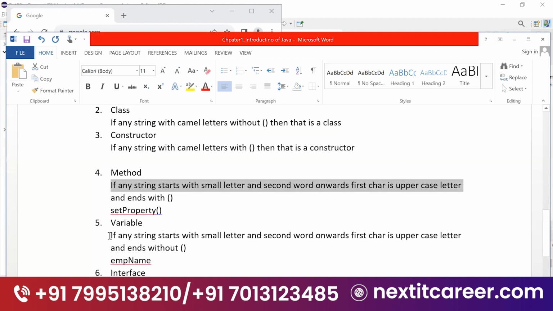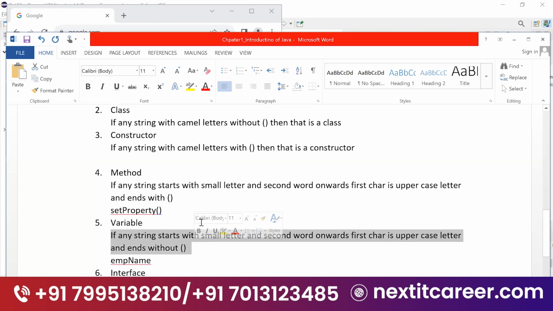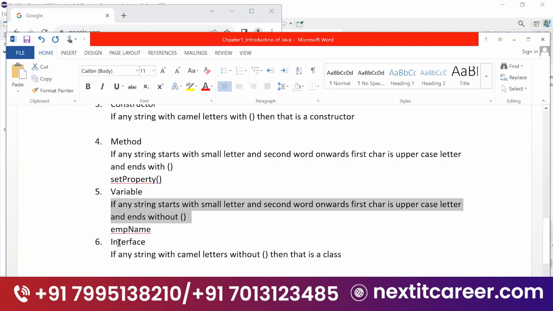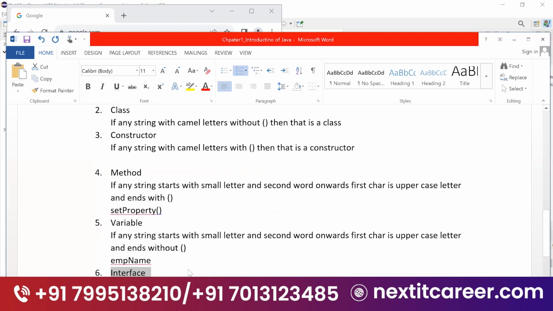Next, variable. Example: setProperty. Variable: if any string starts with a small letter, and from the second word onwards the first character is uppercase, and it ends without parenthesis, then that is a variable. Next, interface: if any string with camel letters without parenthesis, then that is a class. So class and interface have the same naming standards.